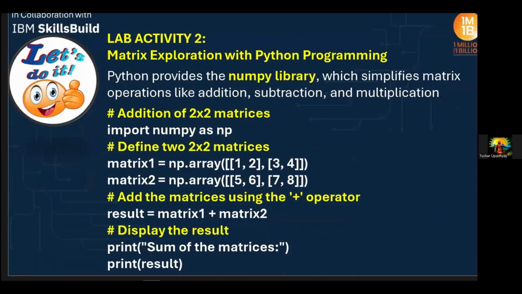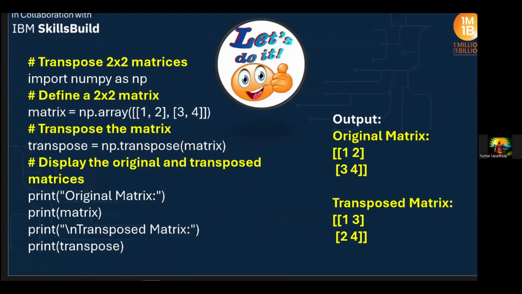Similarly, we have the next program. The same thing can be done with subtraction and multiplication. Now we come to transposing using 2 by 2 matrices. Again, you use the NumPy library, all right? And you can print the original matrix and the transpose matrix together.